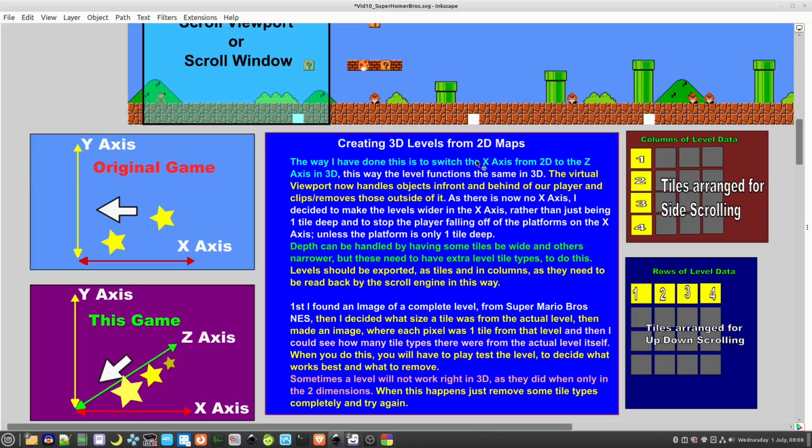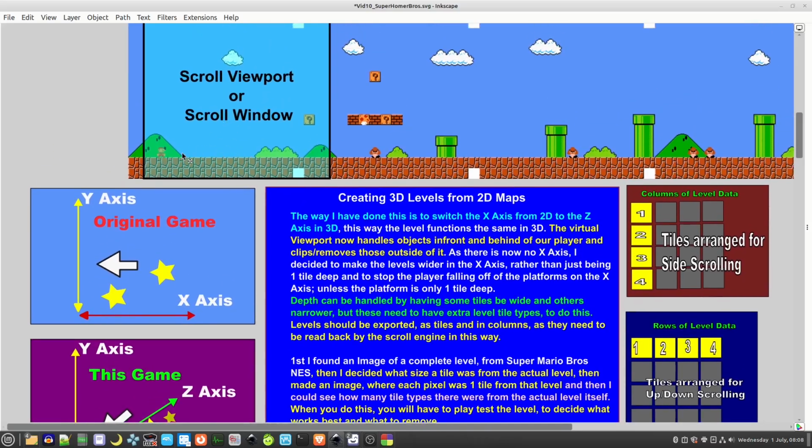So as I said here, I've switched the X and the Z axis. And then the viewport obviously clips everything around the player. So what's actually happening is the viewport is centered around the player. As the player moves, the world moves with the player, and then new objects enter the world in front of the player, and they're removed from the viewable world behind the player.